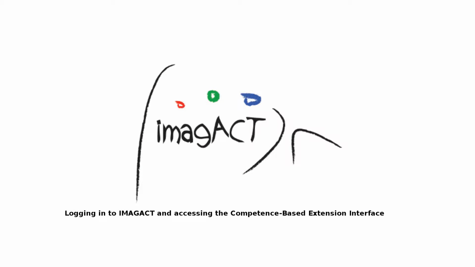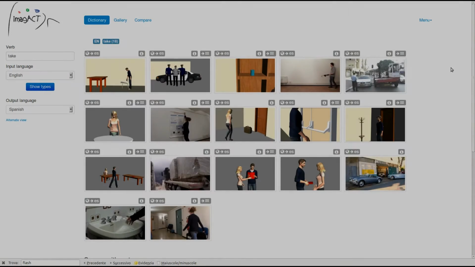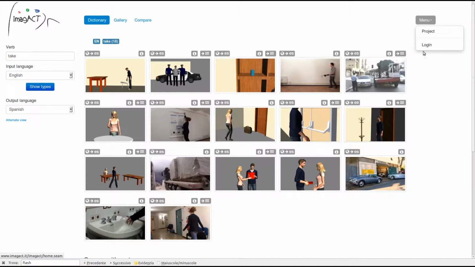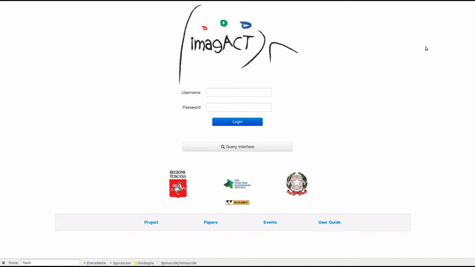Logging into Imigact and accessing the Competence-Based Extension interface. The work of competence-based extension of Imigact to a new language is performed by native speaker informants. These informants receive a username and password that authorize them to process data for their language only.